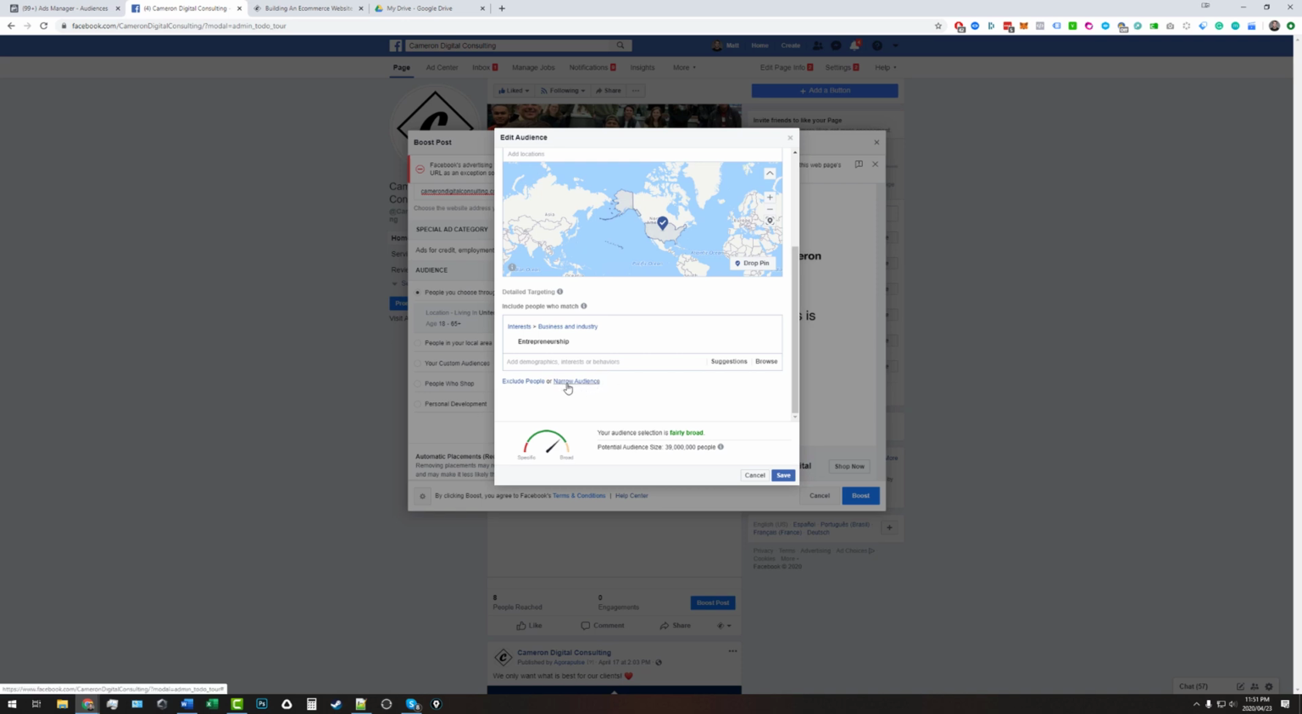So we're going to click on narrow audience. Narrowing the audience is going to essentially make it so that people have to match entrepreneurship and something else. So we'll go through that in a second. You could also choose exclude people. That's an interesting one because it says, hey, look, anyone that fits this mold should not be included. I don't use exclude people too much. I use narrow audience a lot.